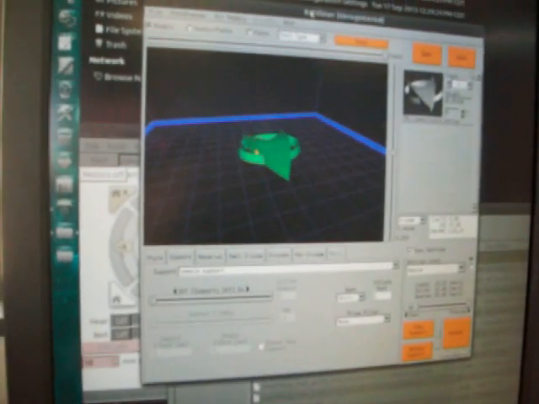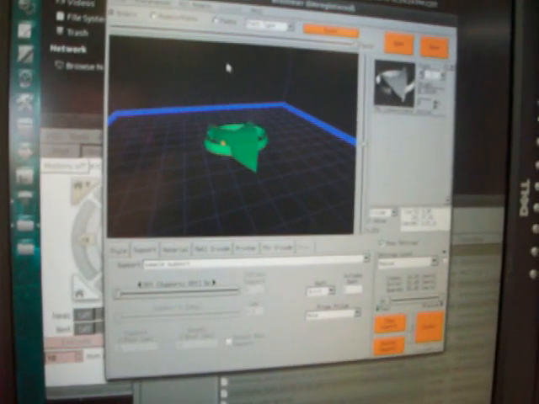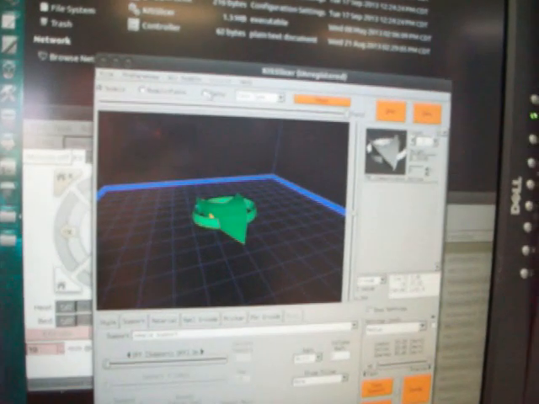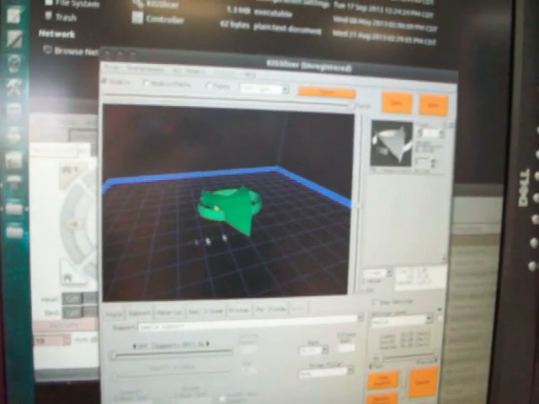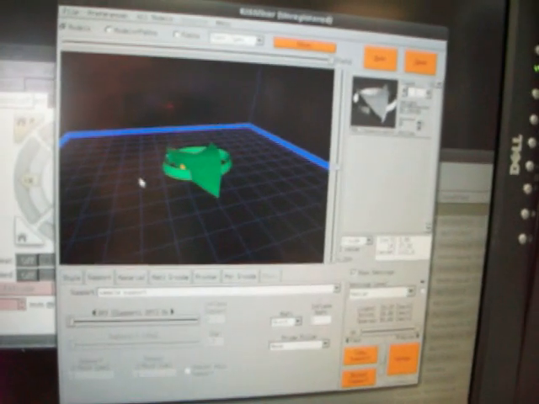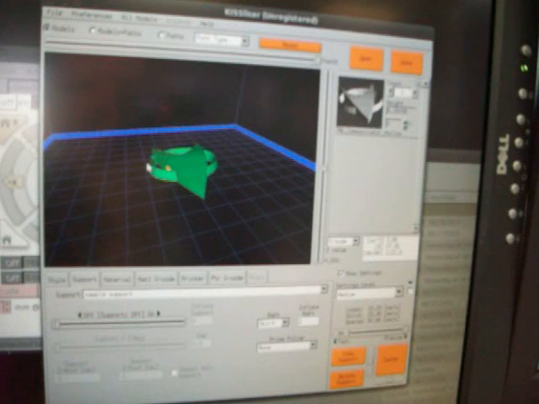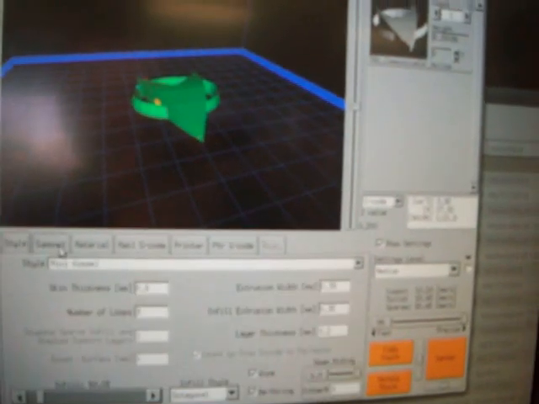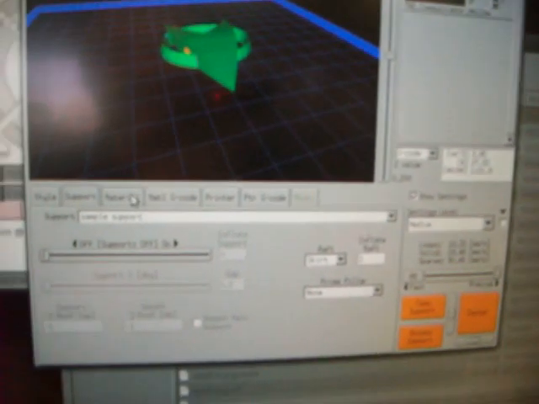All right, guys, I'm sorry about the glare, but I just wanted to show you a couple things. This is Kiss Slicer. This is basically the program that slices all of our models into layers so that it can be processed into G-code. And what you do is you set up all your settings down here.